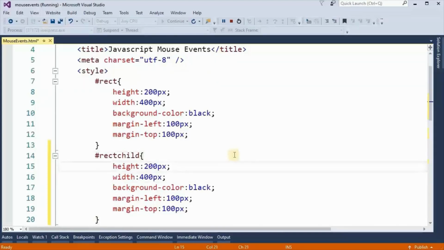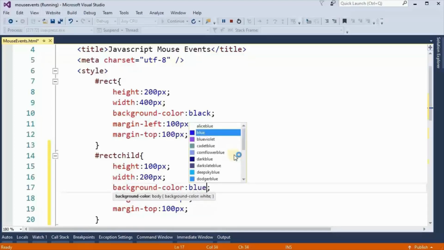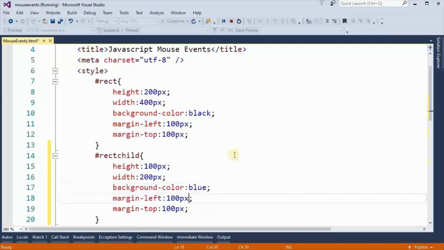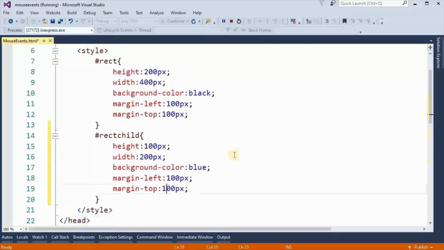Height 100 pixel, width 200 pixel, background color blue, and margin left and margin top as it is, 100 pixel, 100 pixel.